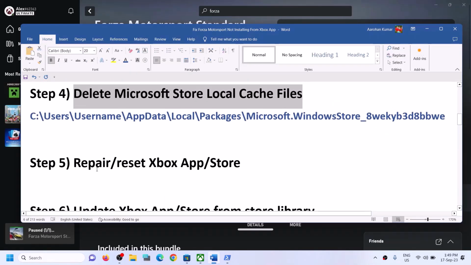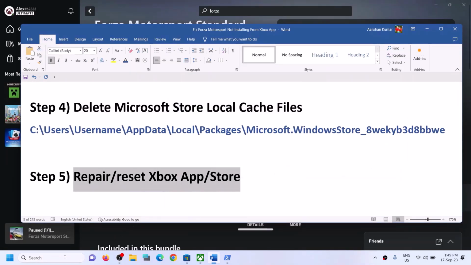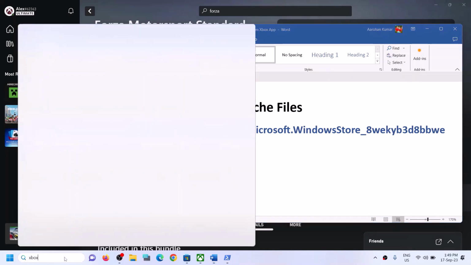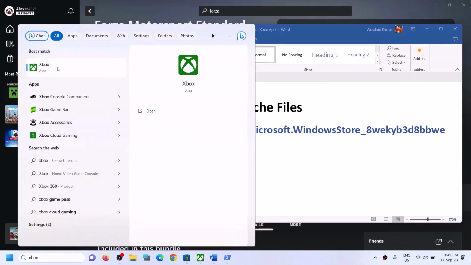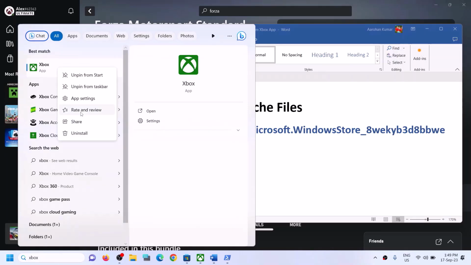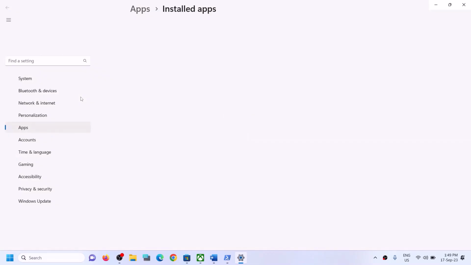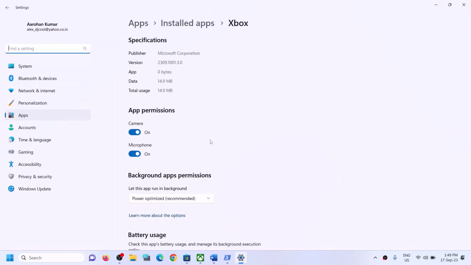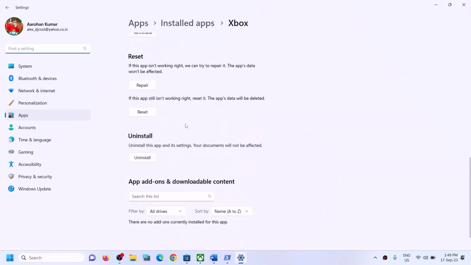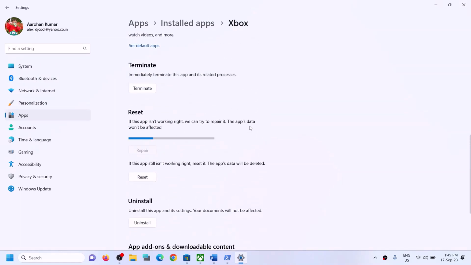Now the next step is to repair or reset Xbox app in Microsoft Store. So type in Xbox app in Windows search box and then make a right click on Xbox app and then click on app settings. Now on this screen, scroll down and then you will see the repair option to repair Xbox app. Scroll down and over here you can see repair option, click on repair. And after the repair, you can try to install the game.